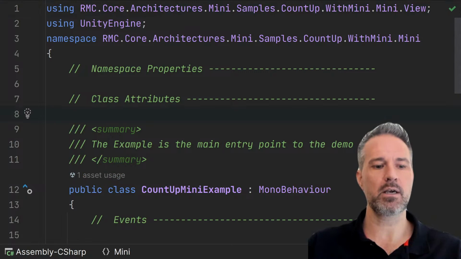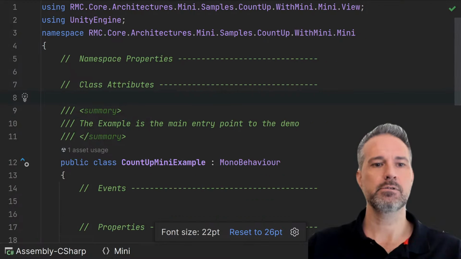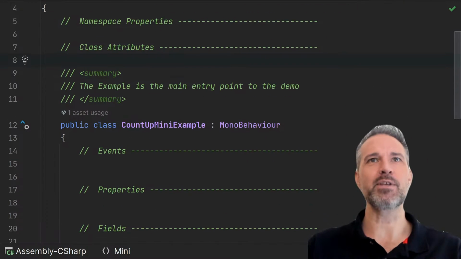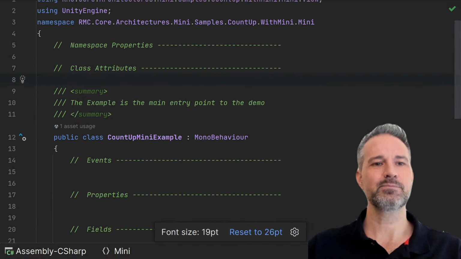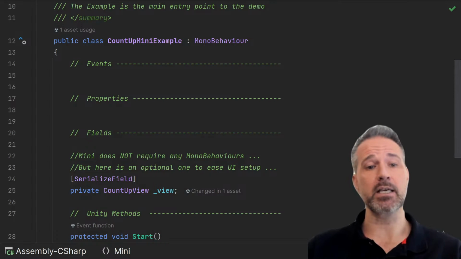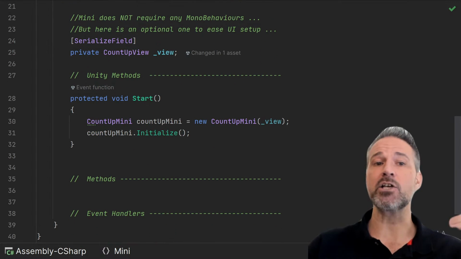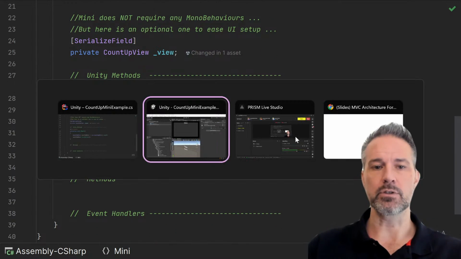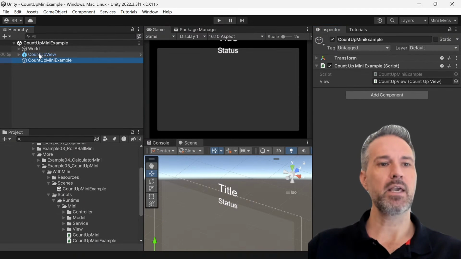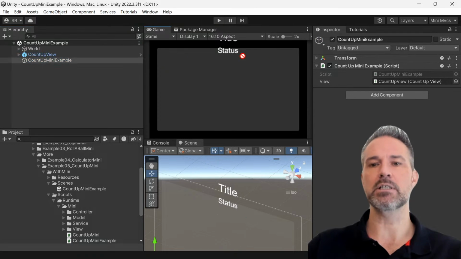And unlike earlier demos, I'll make sure that I'm not covering up the interesting code here. There we go. So here we are at the top. This is the mini example that's kicking everything off. I take in a serialized field of the view, and we drag in the view just like this, and then it's in there.